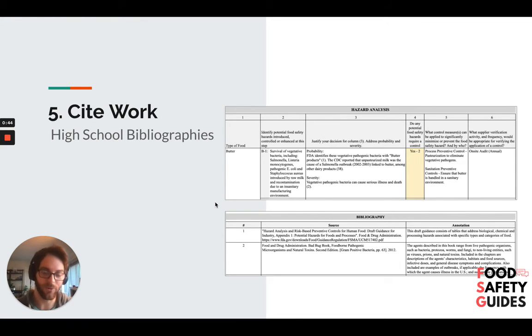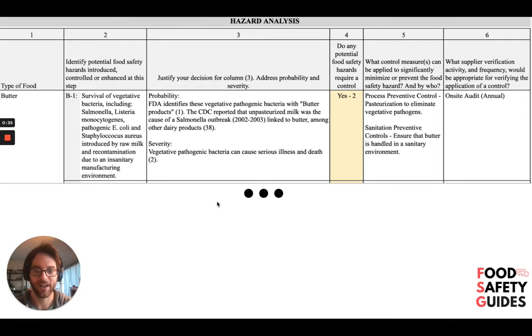Next is citing work. I rarely see in hazard analyses people citing their work, which is mind-boggling to me, because for most of us that went through high school, we learned how to create a bibliography. So let's do it here. Now, here you can see I've evaluated butter. In this case, it's for FSVP. I've bundled the hazards that I'm concerned about. I've even identified why I think they might be there.